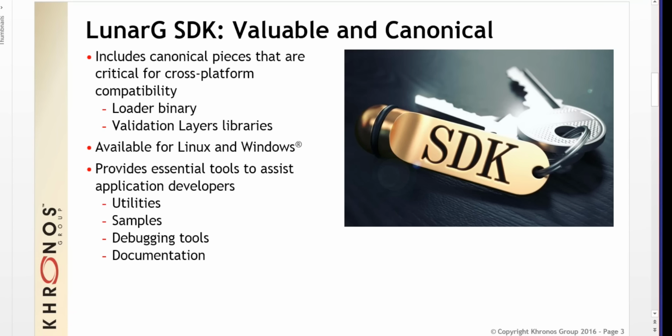In regards to Linux, we focused on a few Ubuntu versions at launch. The key elements for the SDK are utilities, sample programs, and tools to aid in debugging and documentation.